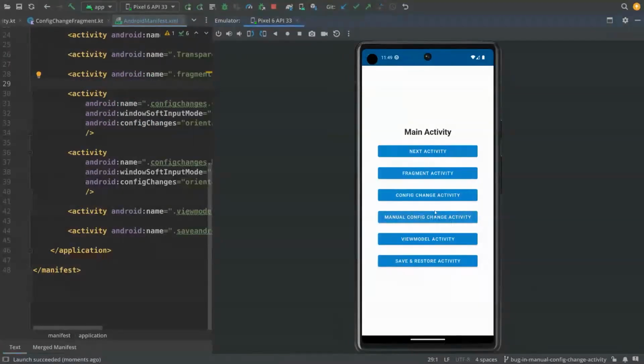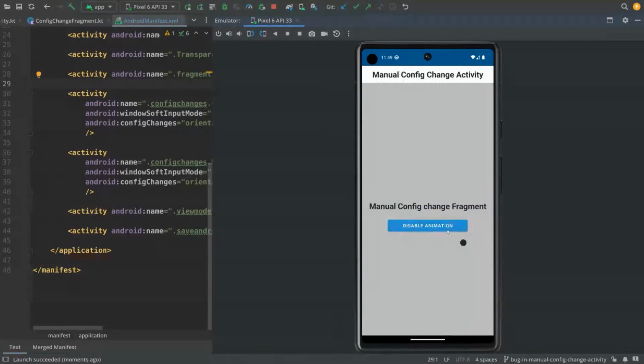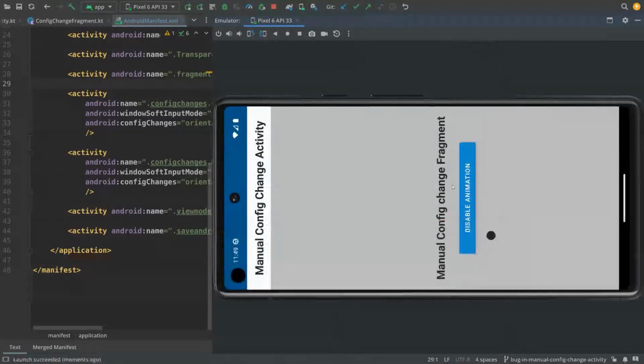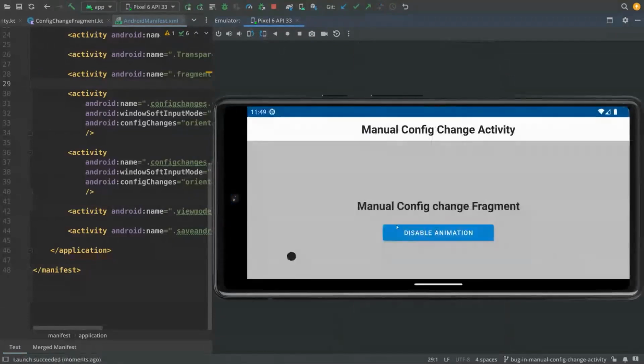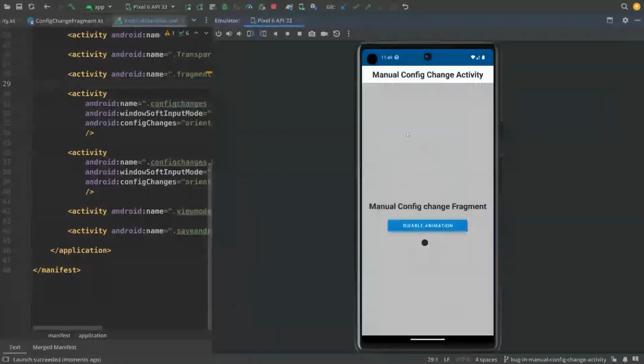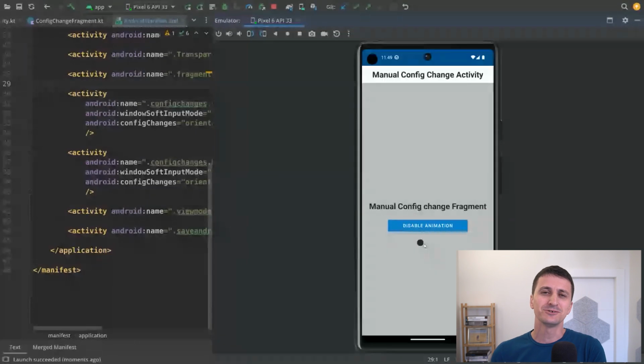So go to manual config change activity. Again, I enable this animation, rotate the device. There is no evident bug on the screen right now. I enable this animation in landscape and rotate the device back to portrait. And now we see something is off because the amplitude of movement of this dot is really small. In this case, you might say, well, that's not a very big bug. That's not a major bug.